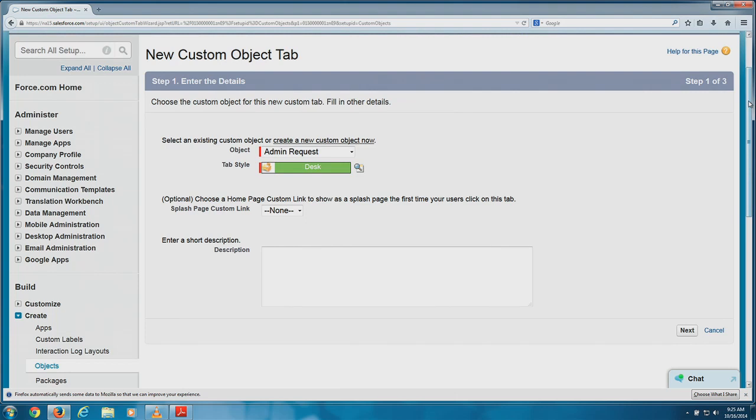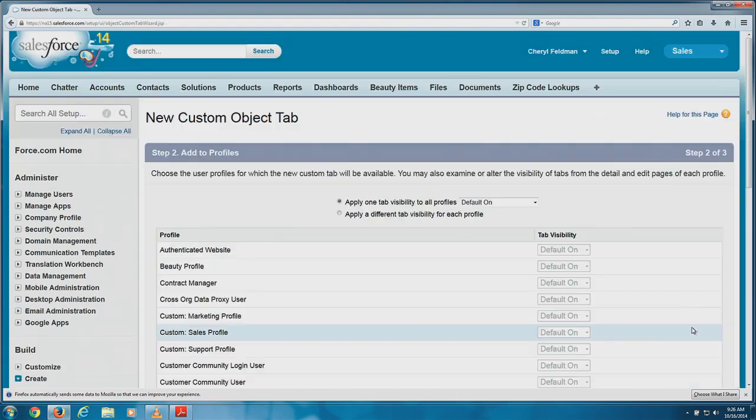You guys all there? Okay, awesome. So we don't need a splash page for this. That's if you want to have a custom page to actually display when somebody clicks on that tab. We're not going to go through that today. But you can put in a description for the tab. And you're going to click Next.